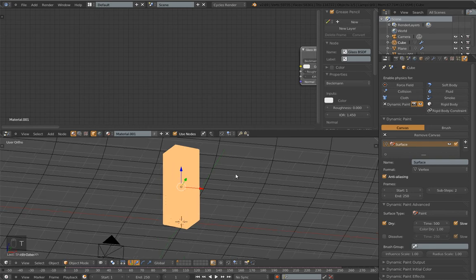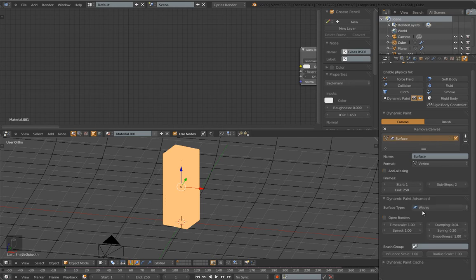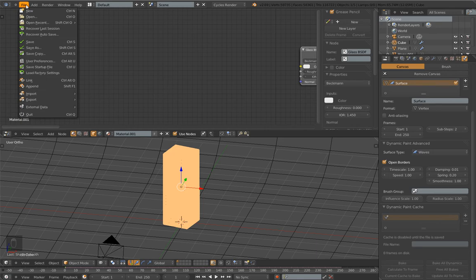So let's close that. Alright, change this right here, the surface type, to waves. The damping, I'll just put that at 0.01 because I want the waves to just keep going. And that is okay. Now the dynamic paint cache, you'll see, is grayed out. You can't bake your dynamics until you have saved this file. So let's just do that now. We should have saved many times before now.